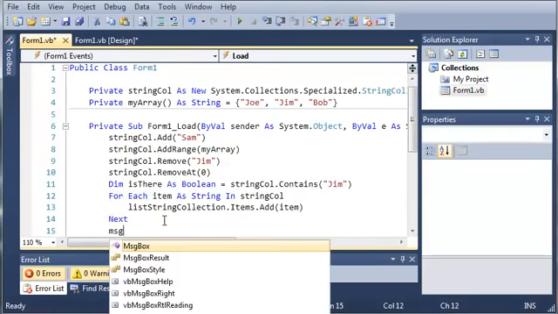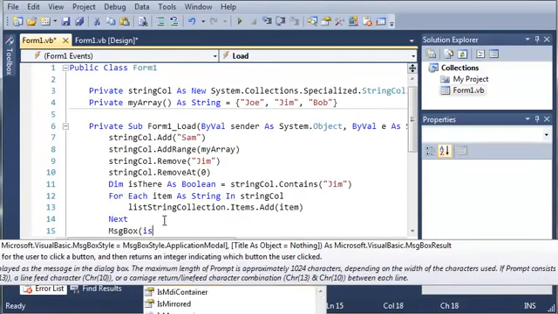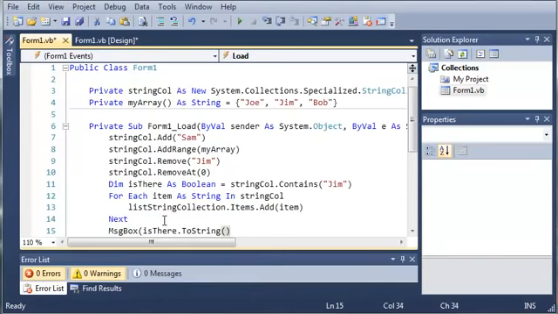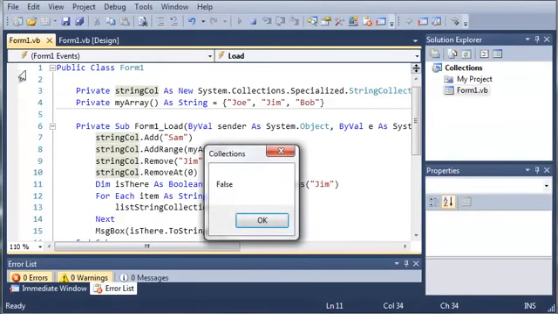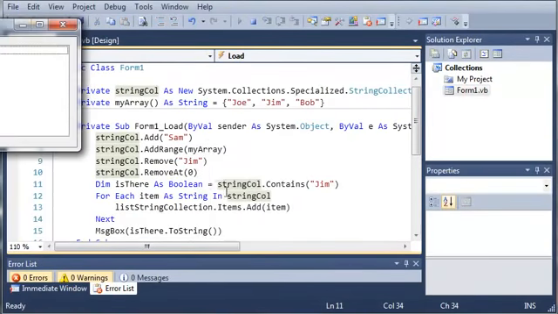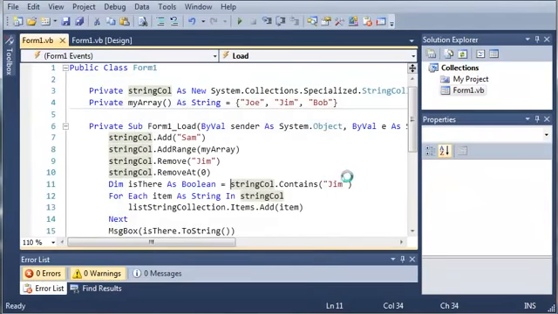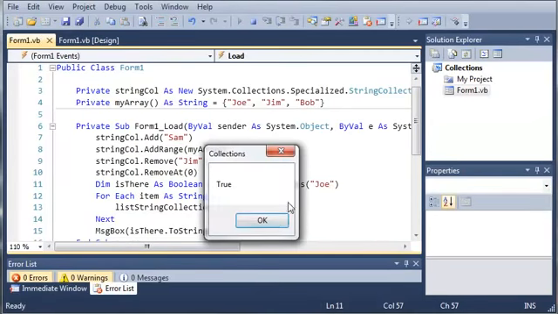And now I'll just type message box is there dot to string. So we convert that to a string, and it should give us a value of false because we removed Jim from it. Now let's go ahead and close out of this here. Now we can see if it contains Joe, and this will return a value of true.